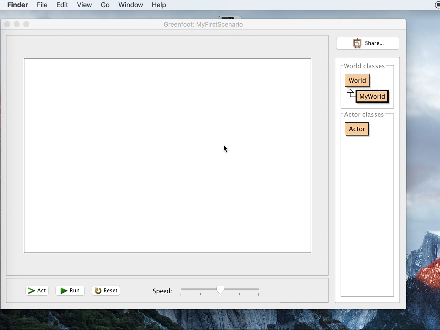So what I have now is a scenario and a world. The world is what you see right here. There's code for the world, but I'm not going to talk about it. Today I'm going to talk about how to add an actor first.